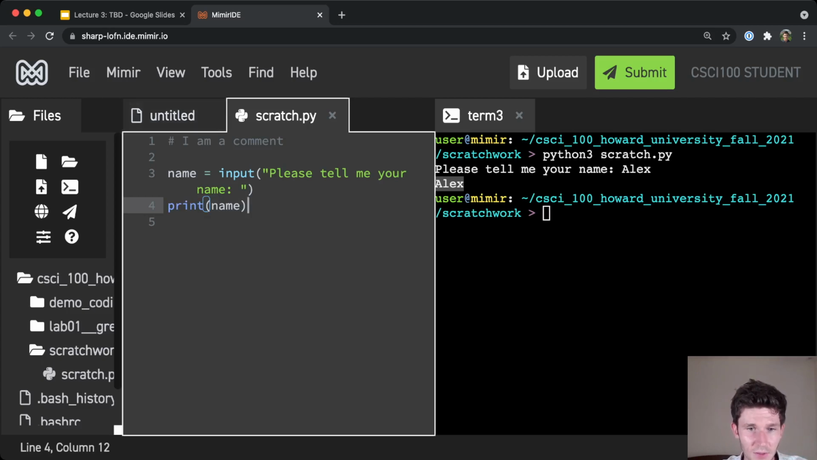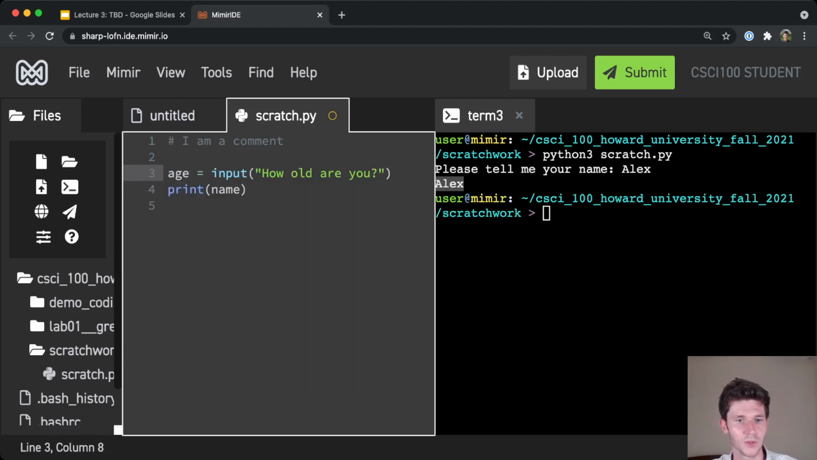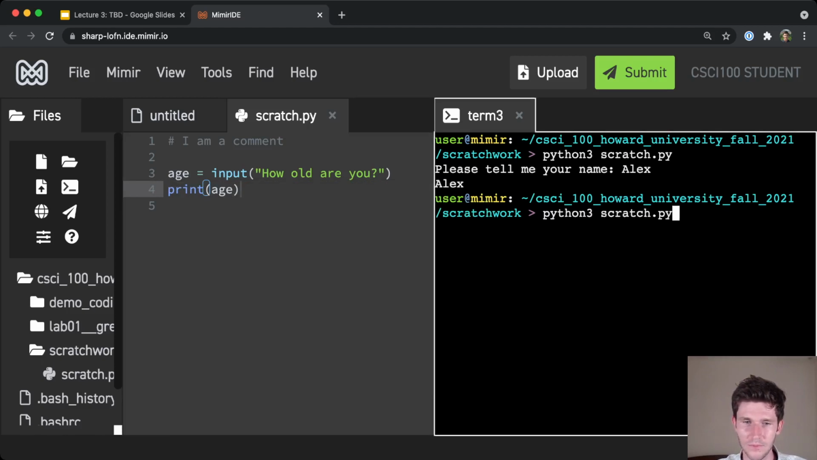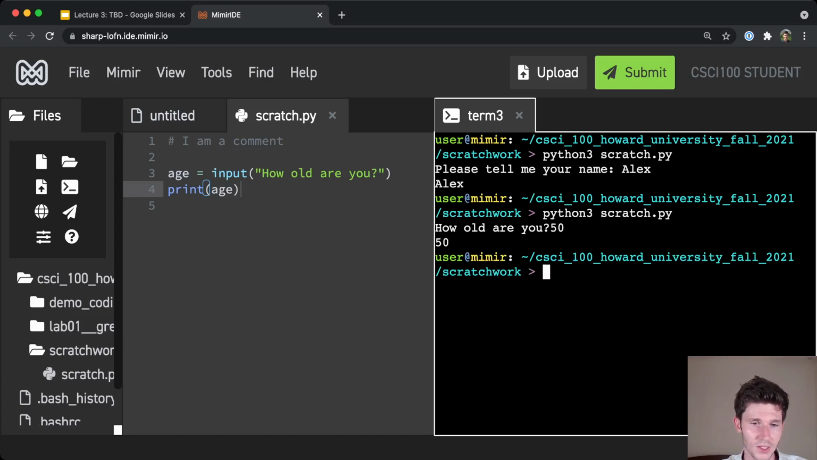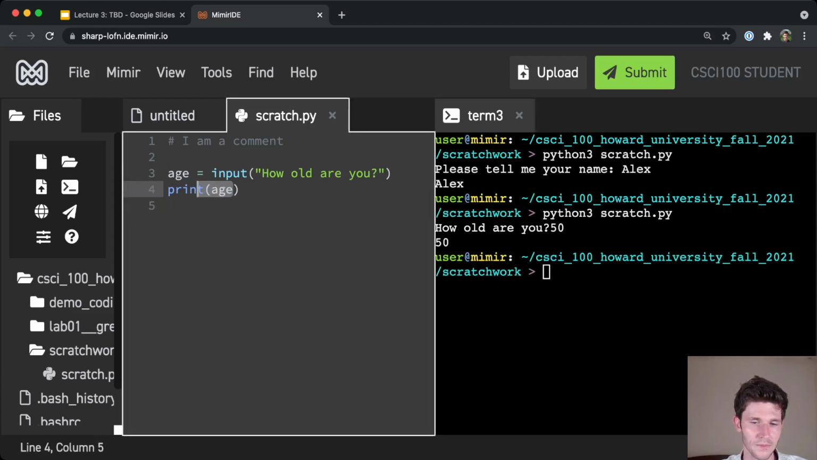If we want to ask a different question, how old are you? Maybe we should change our variable name to be age. This makes more sense. And if we take an input asking how old are you? Okay, well, I don't know, let's say I'm 50. Hit enter. Now 50 gets printed to the screen because I print out the value of this variable.